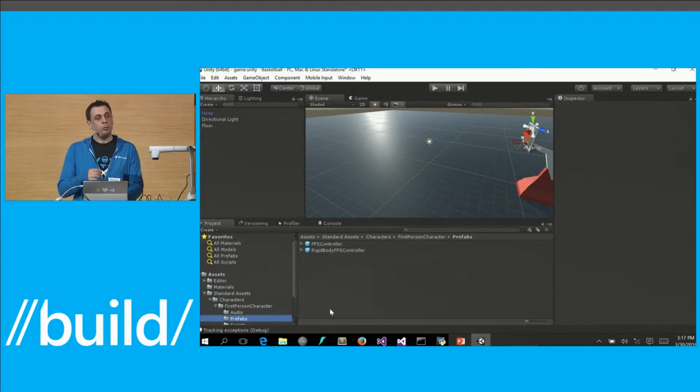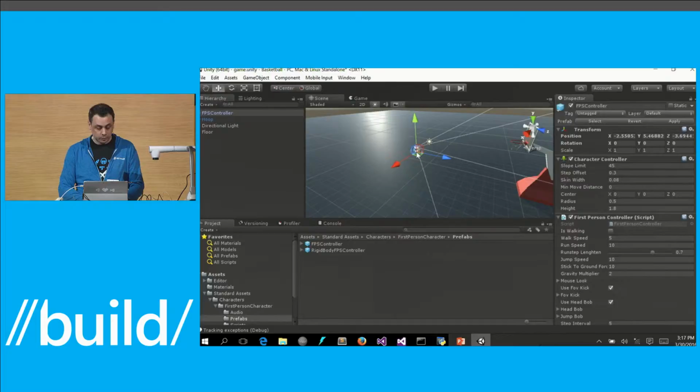Prefab. A prefab inside Unity is something that you can reuse. A collection of a model or scripts that you can use multiple times in your project. I'm going to drop a FPS controller on my scene and change its position. All right, so that would be 0, 1, and -10.